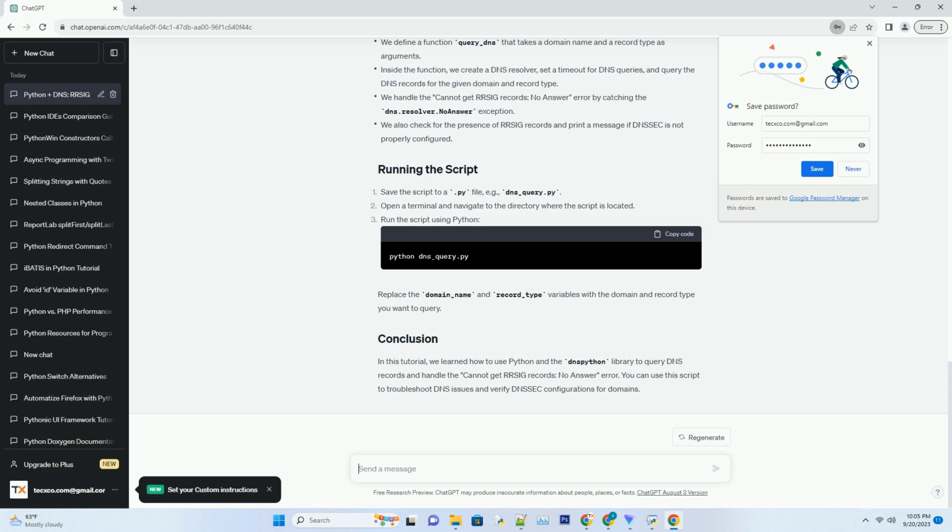properly configured. Let's create a Python script that uses dnspython to query DNS records and handle the cannot get RRSIG records, no answer error. In this script, save the script to a .py file, example dns_query.py. Open a terminal and navigate to the directory where the script is located.